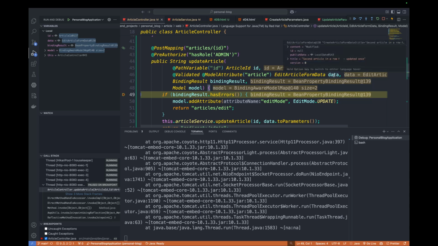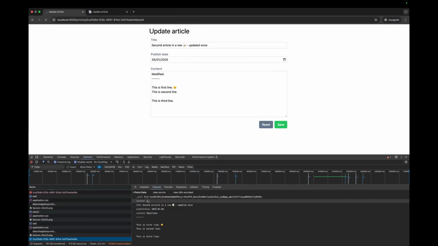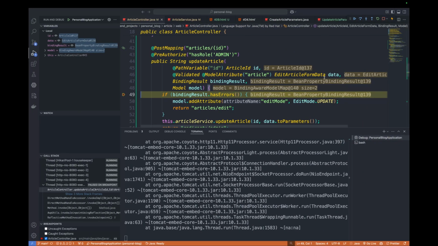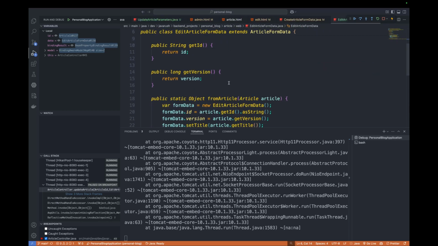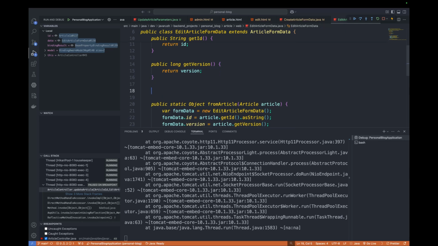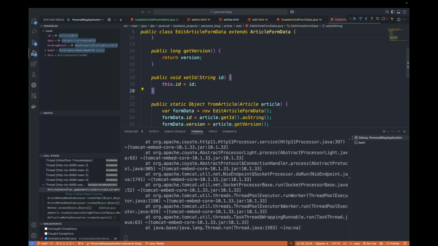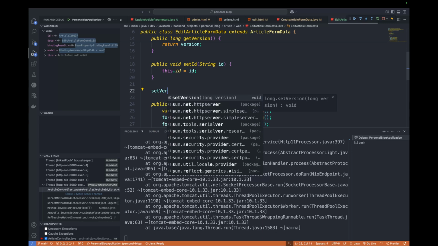Click on what is in the data. In the data, version is 0, but in the request we have version as 1. Version as 1, but here we have version 0. Okay, so the issue is that in the edit article form data we don't have a setter for version. So let's say set id and set version.